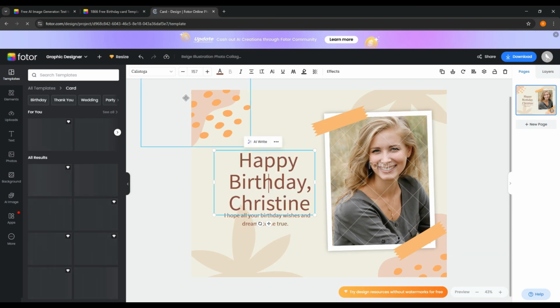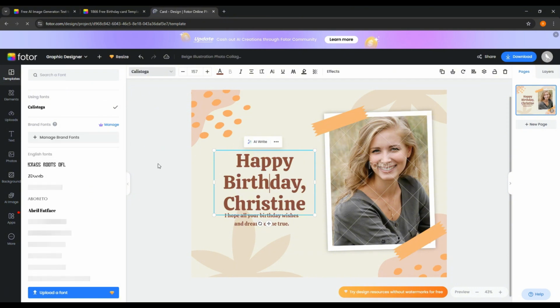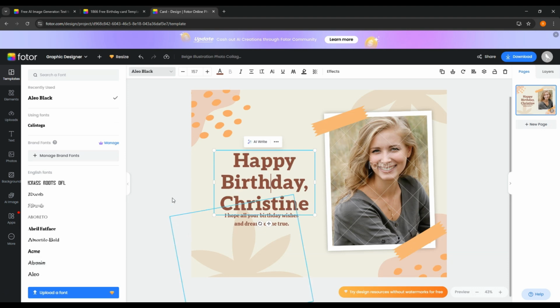You can also change the font of the text by going over on this section right here. And as you can see, there are a lot of options to choose from. Just scroll through and select the one that you like. After that, the font of your text will be changed.